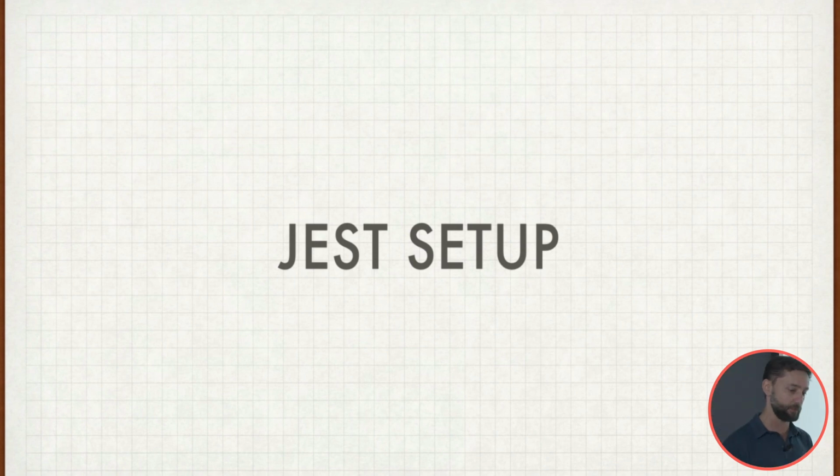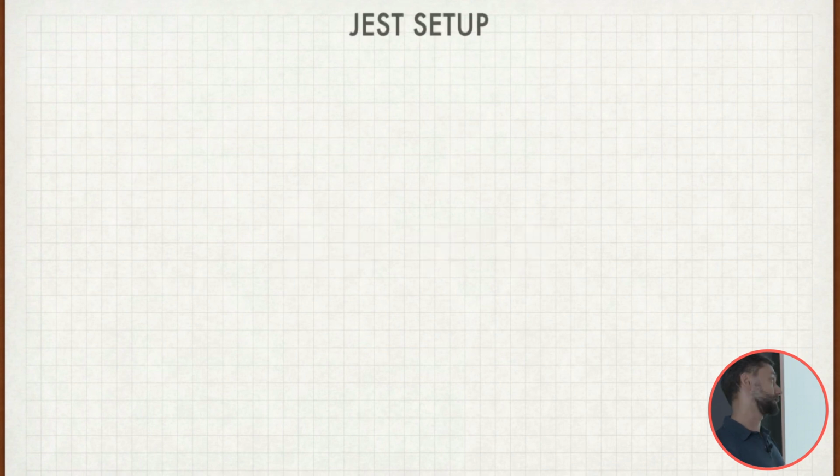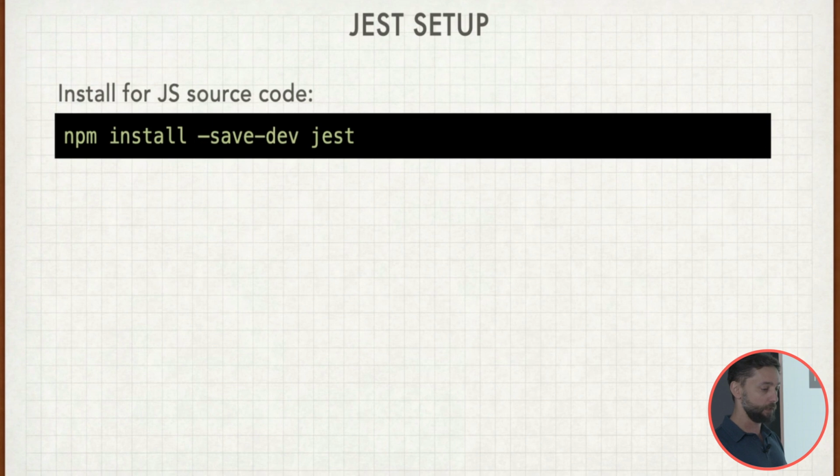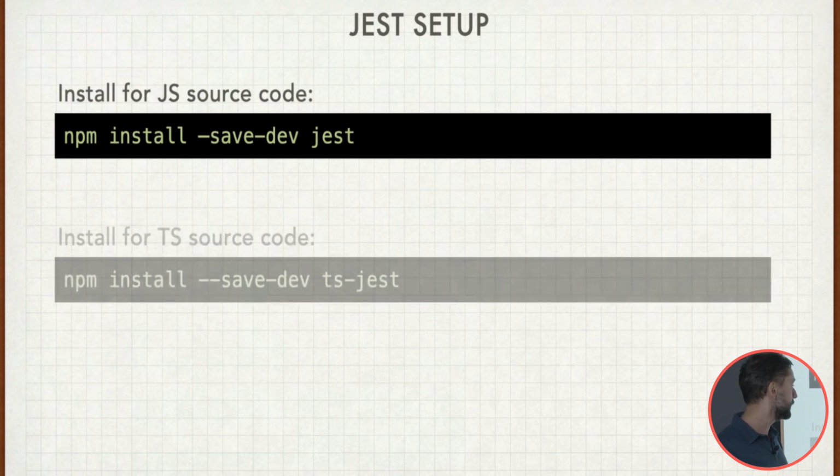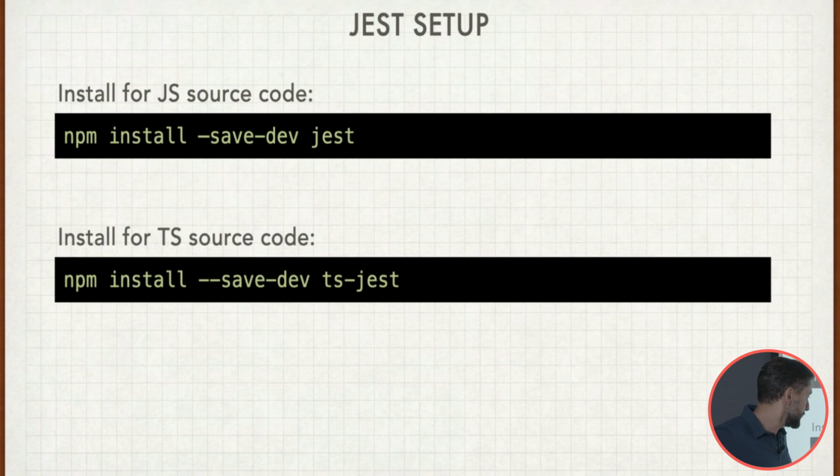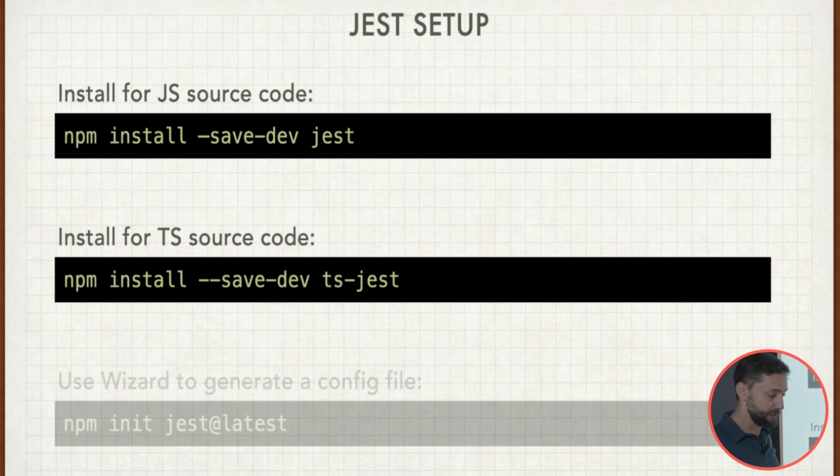Good support, TypeScript, and so on. Let's look at the setup, how hard it is to set up Jest. If you are on JavaScript, you are just doing this. You install the Jest, and that's it. It gets added to your package.json, and you're good to go. If you are using TypeScript, then you would use something called ts-jest, and that will include both the Jest and the type definitions. So this is also easy.